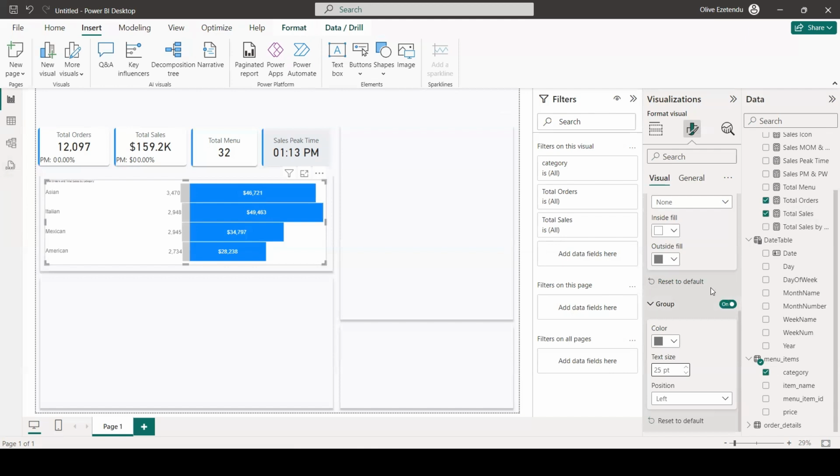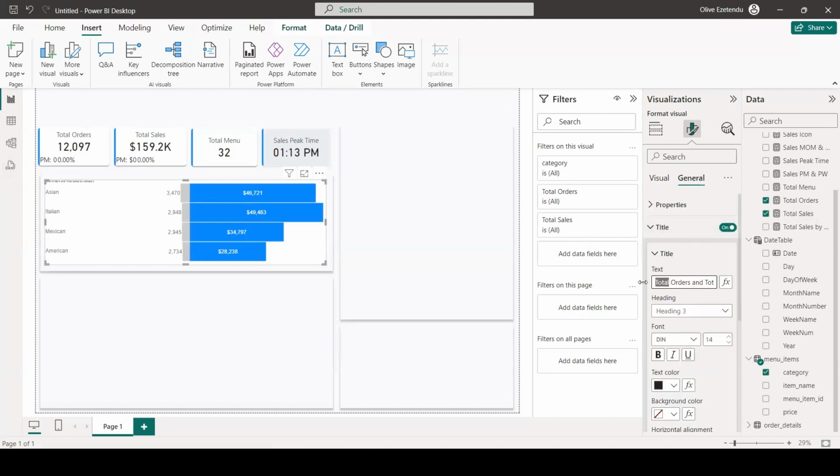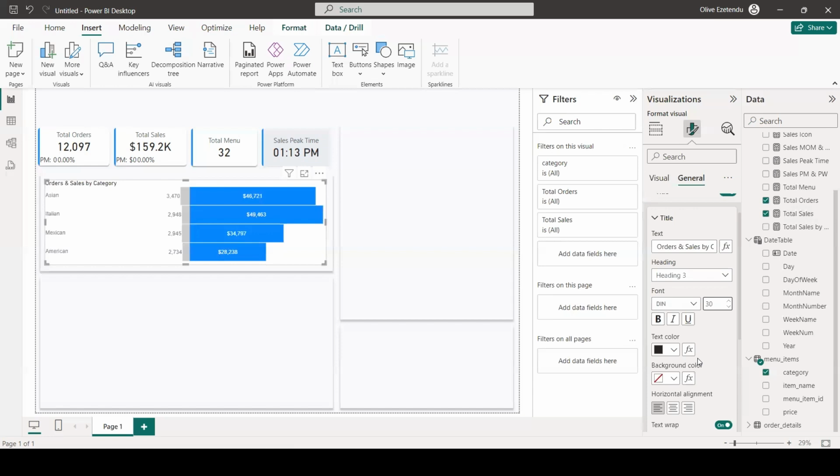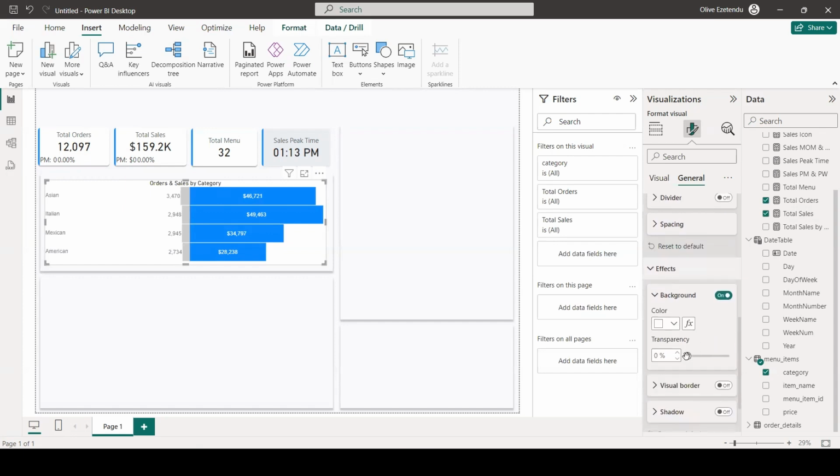Okay, so next thing we want to do is to go to the title. So for title, let us just write orders and sales by category. Okay, so we're going to make this 30 and we're going to align it in the middle. So we're going to come here to effects and just turn the background off so it eases into what we have, which is this.